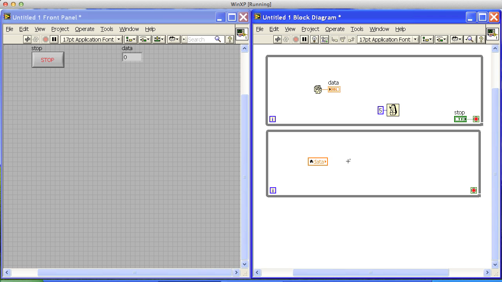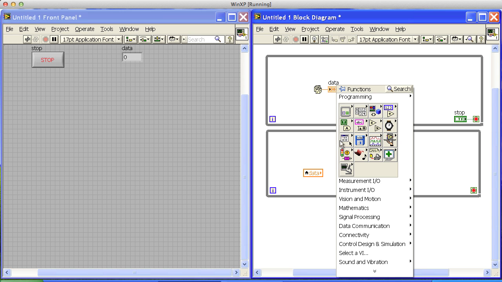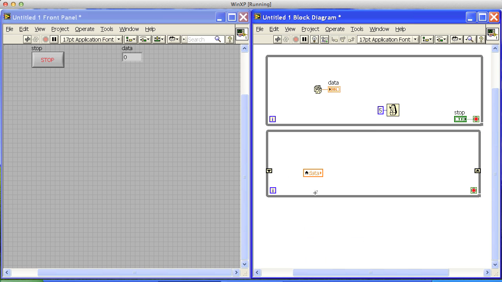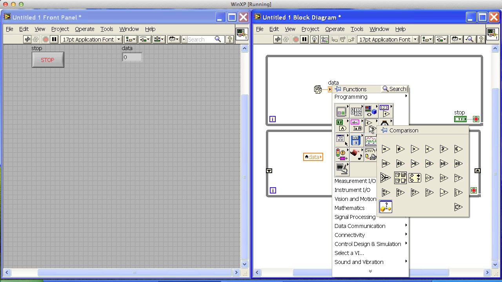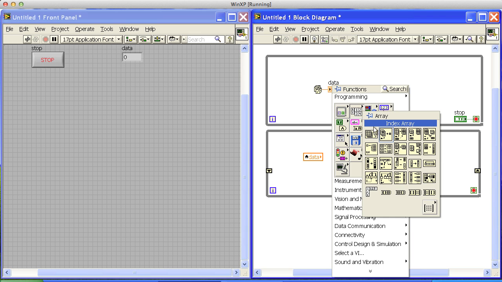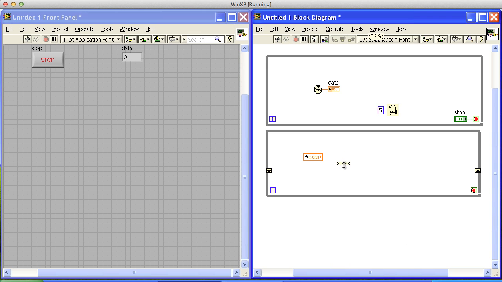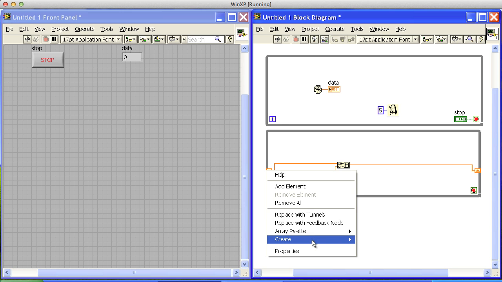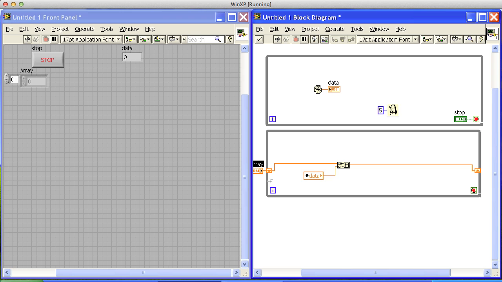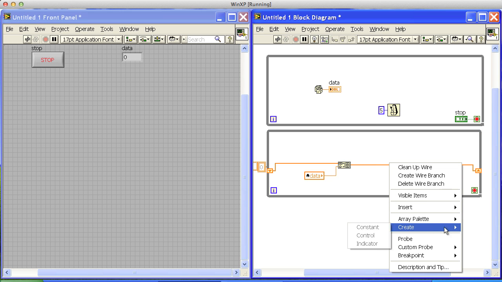But I could take the data, for example, and I could, I don't know, maybe create a rolling average. So if I were to add a shift register, and I could, for example, build array, maybe tack the data onto the end of that array. Oops, change this to be a constant. Empty array over here for initialization, and I could create another indicator.